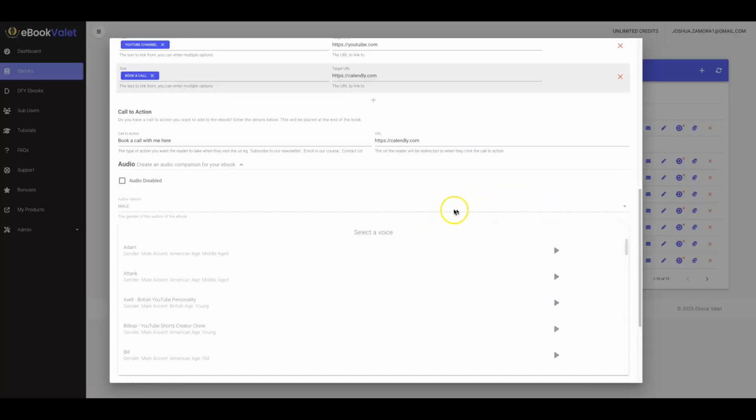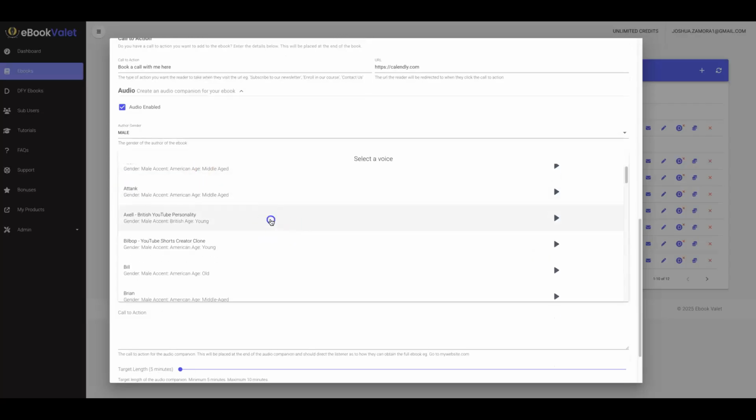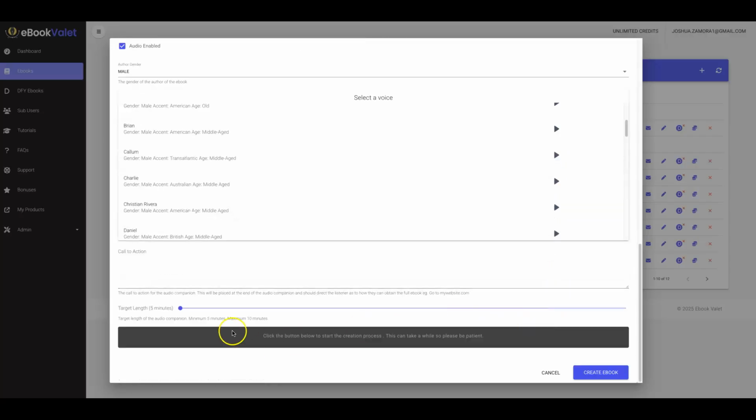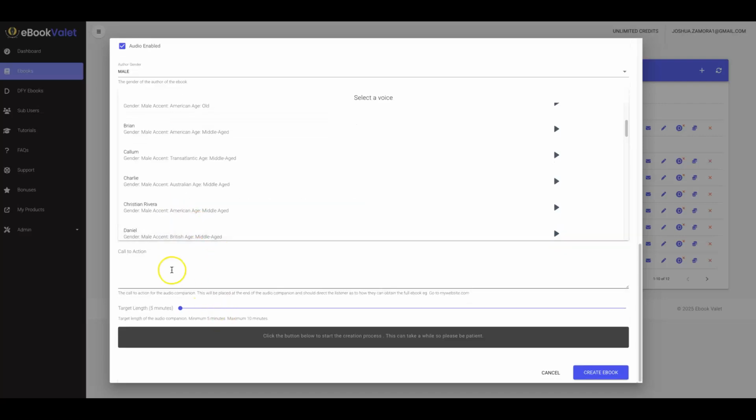All right, so if you did want to do it right away, all you have to do is just select your voice that you want. You can preview them all there. You can add your call to action at the bottom here. So book a call with me by calling, and then you had your phone number, and then obviously the voiceover actor is going to say this at the end of the audio version of the ebook.